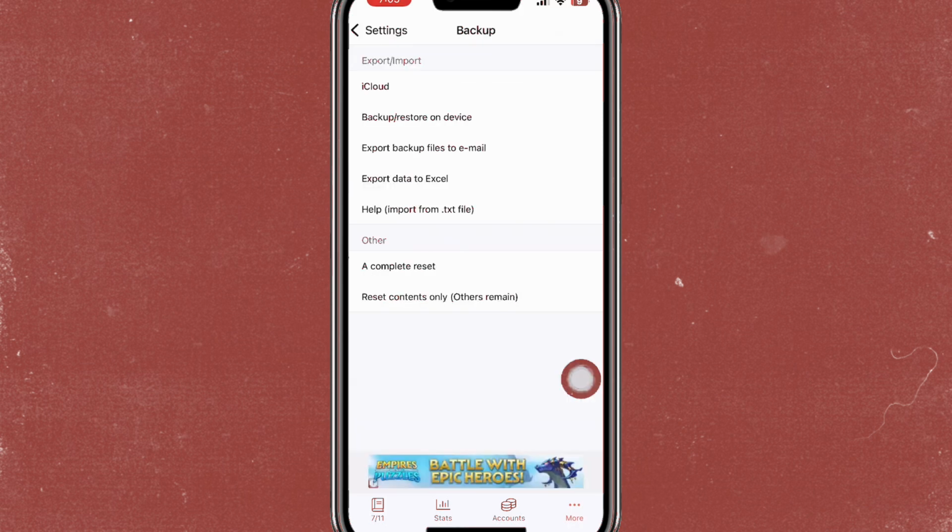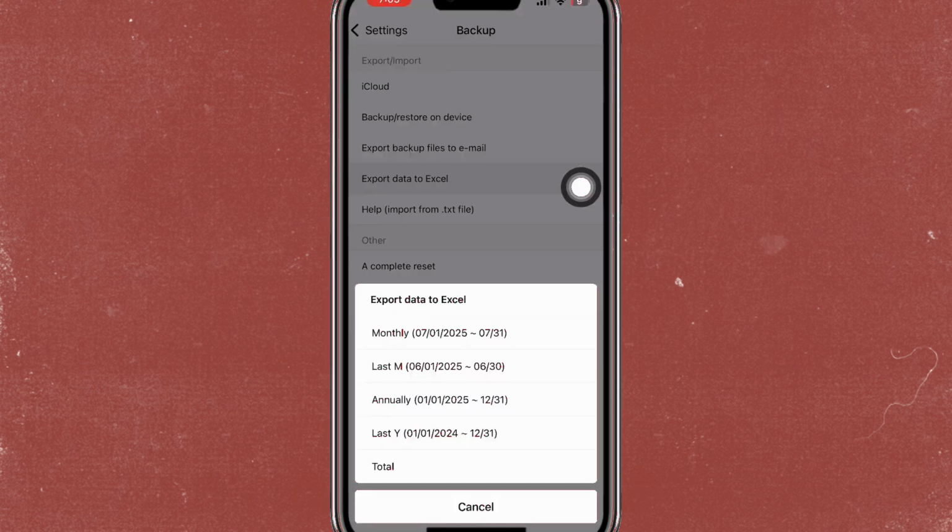From here, you have lots of options: you can export to files, to email, or to Excel. In this example, we're just going to choose Excel. Here you can also choose monthly, last month, or annually, depending on you. We're just going to choose this monthly right here.